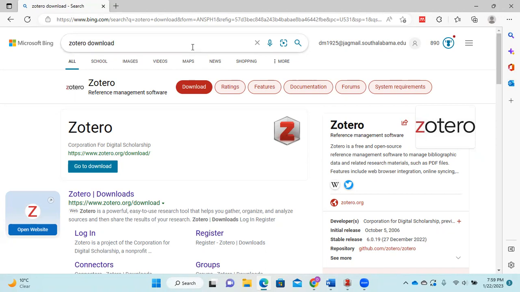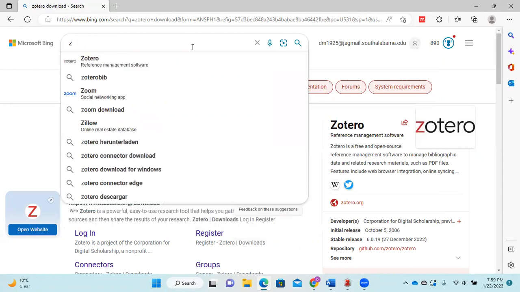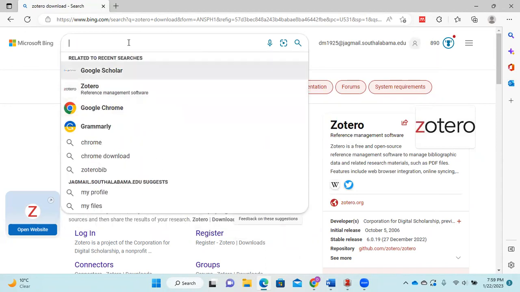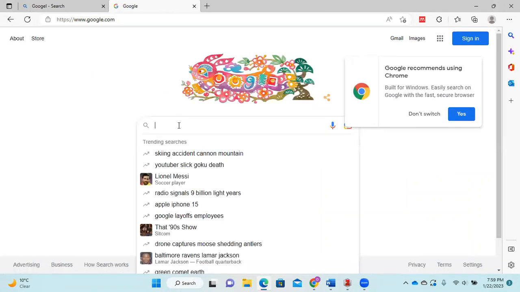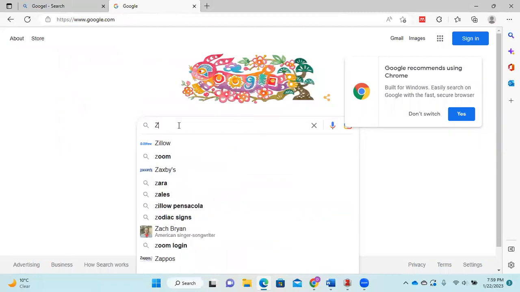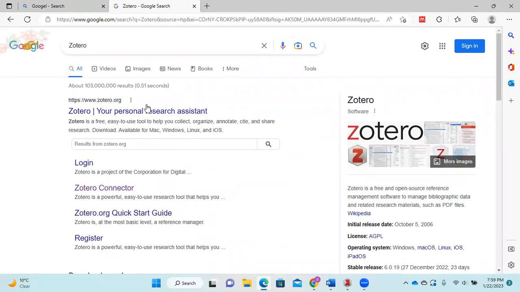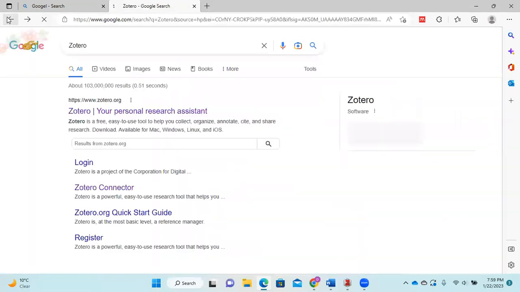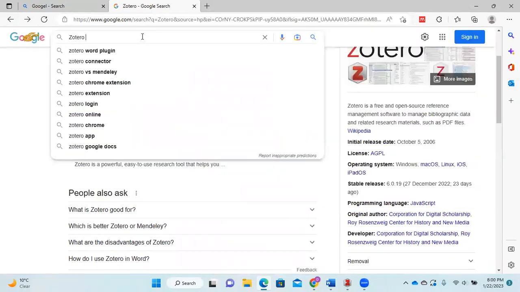So if you want to use Zotero on your computer, you can simply go to Google search and download the Zotero software. Search for Zotero download.